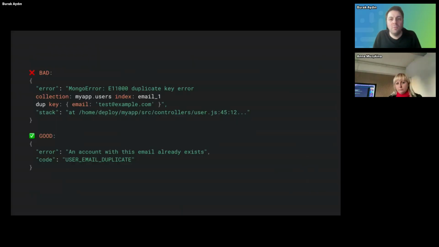Here is a real comparison. The example is a raw database error with the stack trace going to the client. What does an attacker learn? You use a Mongo database and the database name is my app. Collection is users and there's a unique index on email. Also server file paths. And this is reconnaissance gold.